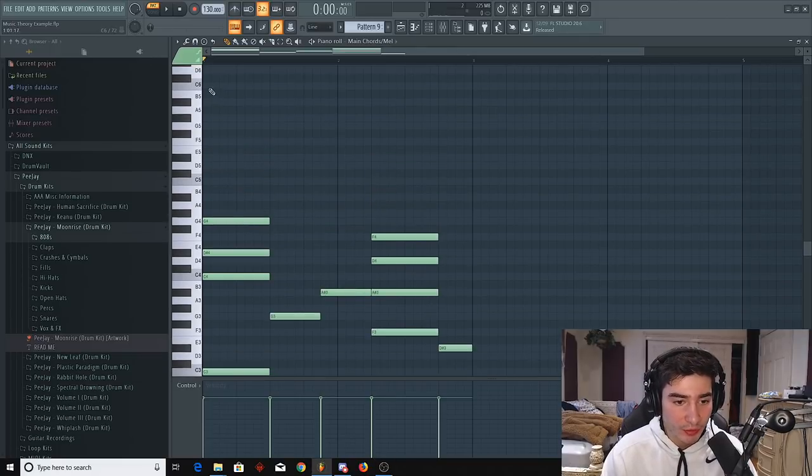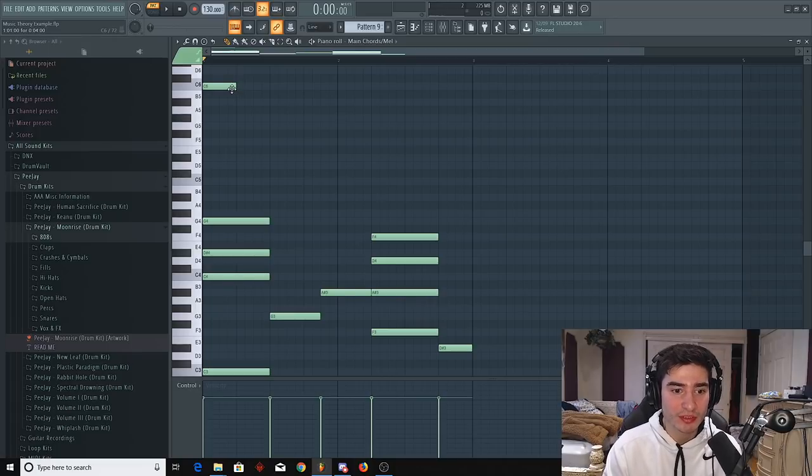So let's just go up here, and now that we have a nice frequency gap between our lower notes and our new melody, just know that this difference in frequencies gives you more freedom to use different notes in the scale without muddying it up. So let's just make something real quick.